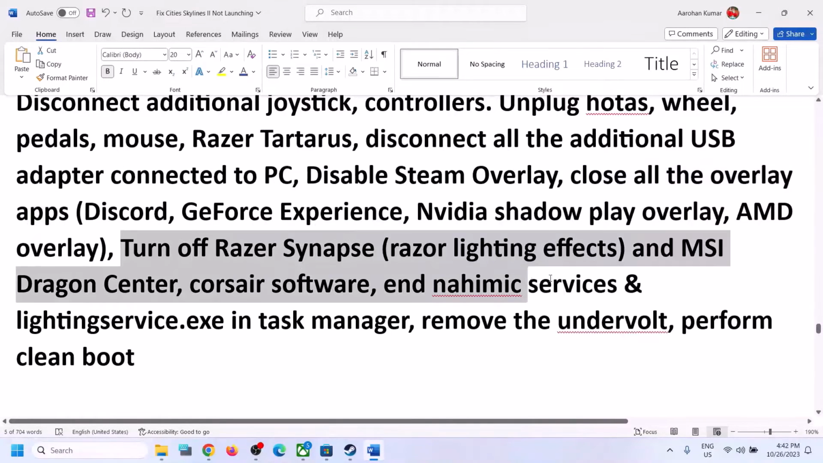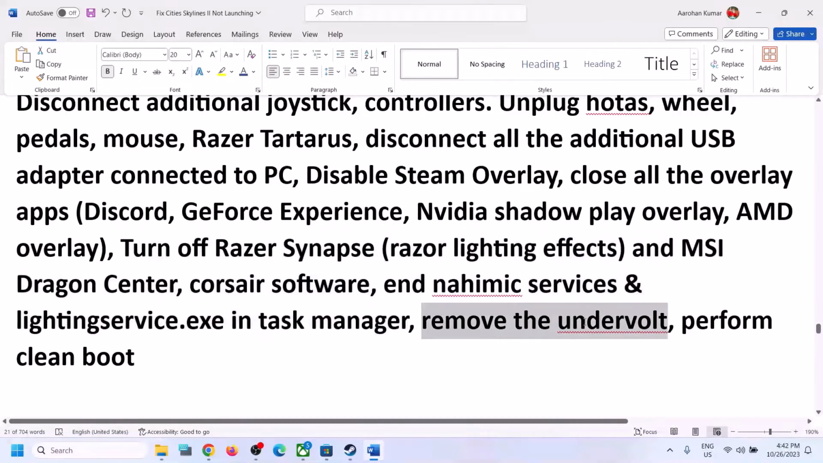Also, if you have any third-party services running, make sure that you close all the software applications, any kind of services which are running third-party applications, just close them. Also, if you have undervolted your computer, remove the undervolt and then launch the game.